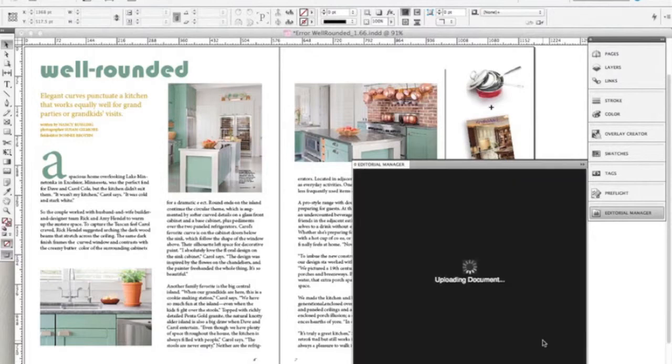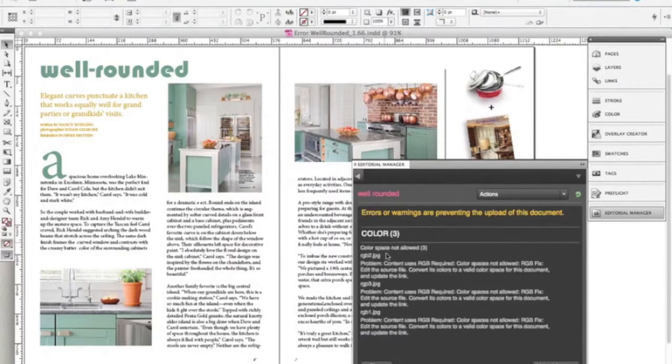And if I say upload document, you'll see what it did is it actually found those three RGB images in my document and gives me a warning based upon that pre-flight parameter from your Virtual Publisher portal. But you do have a backdoor. You can say, you know what, I'm an admin, I want to upload it anyway.